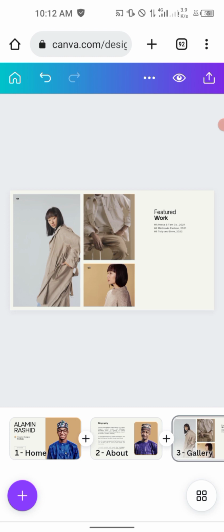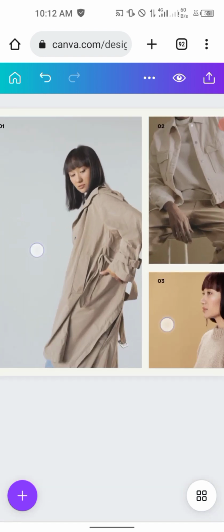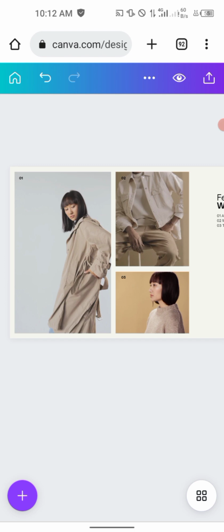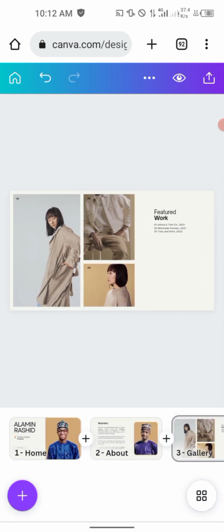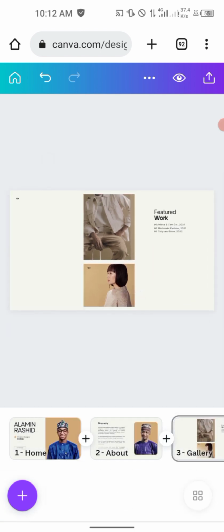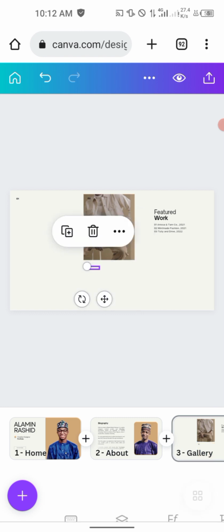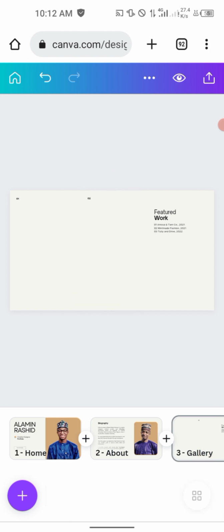You can see this particular template, they have input a lot of work they have done before, because this is a photography portfolio. So you can see they are having a lot of pictures that they have taken before. So I'm gonna delete everything. I'm gonna input my own designs, because I'm a creative designer.